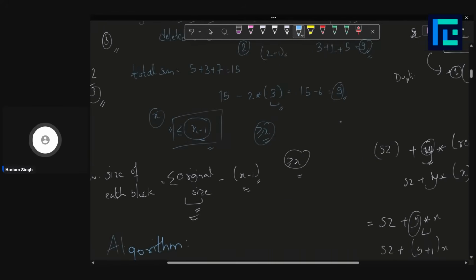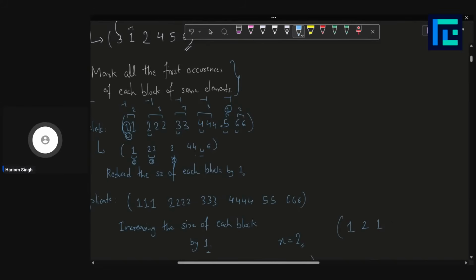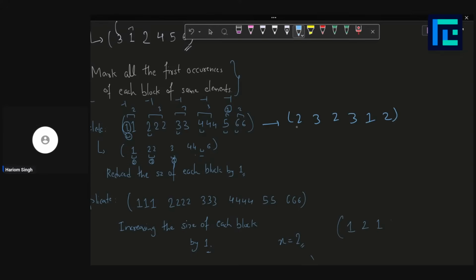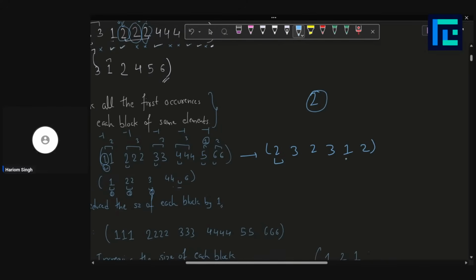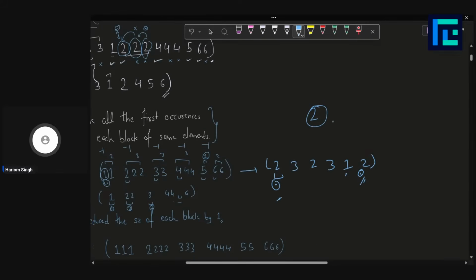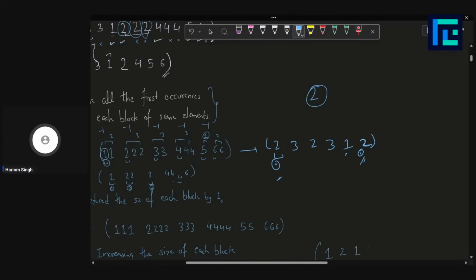Because in the end, what do we want? We want to convert this entire thing and condense it into something like 2 3 2 3 1 and 2. So now we wonder, if we delete all the blocks of size, let's say 2, then I want to process 1 2 and 2 together, right? So I do not really care about how many times they come. Actually, I care about how many times they come. So I just want to know for each size how many times that block comes, right?